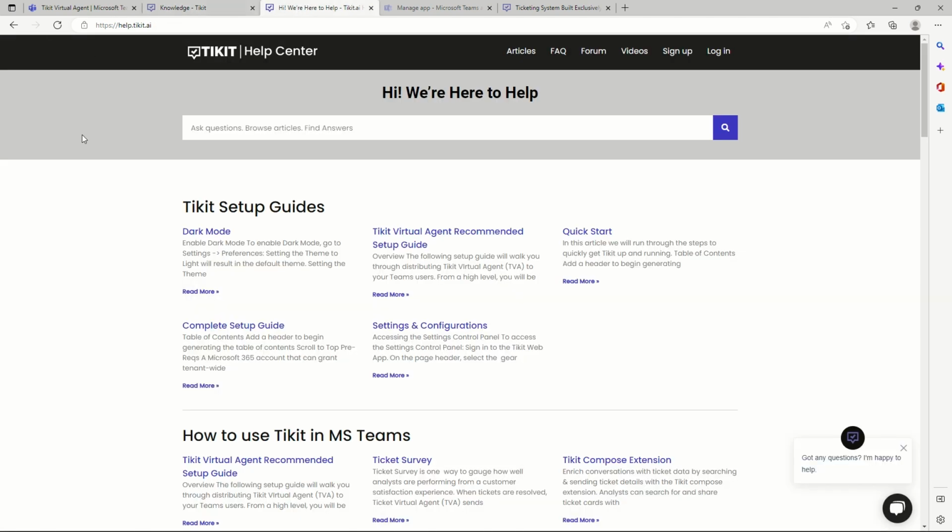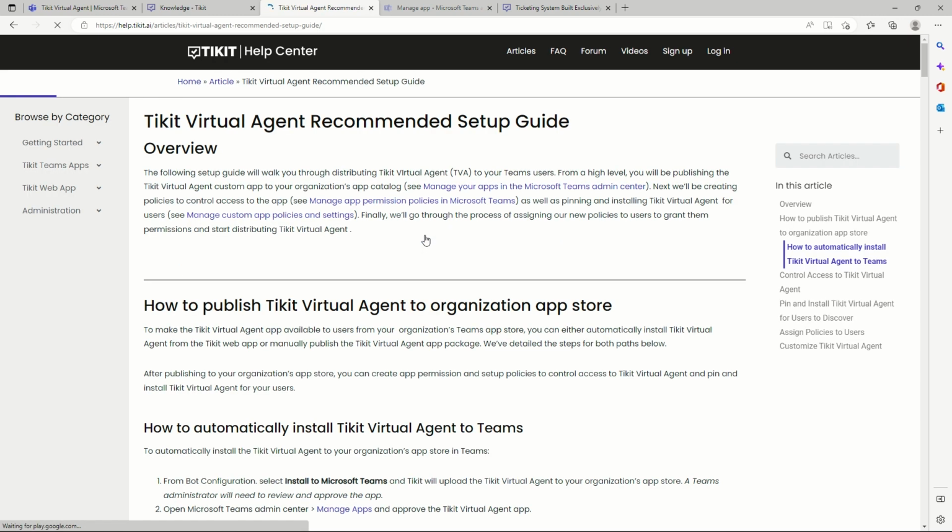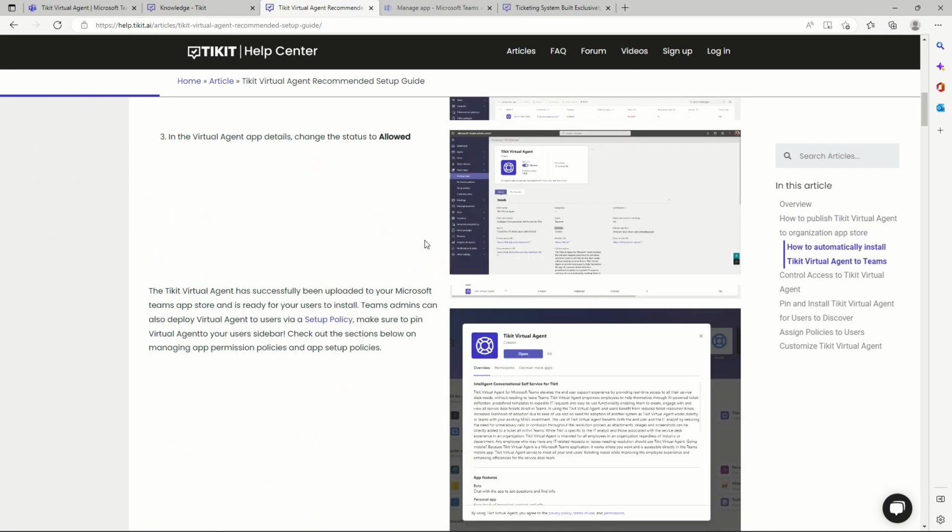Okay, moving on to our next tab here, help.tikit.ai. So we've looked at the web application and maybe you weren't sure how to get there, or maybe you don't have Tikit set up quite yet. You can actually access all of the guides and all of the useful resources that we've built out and created from help.tikit.ai. And actually the very first thing, smack dab in the middle here, is the Tikit Virtual Agent recommended setup guide. So the virtual agent guide here is pretty straightforward.